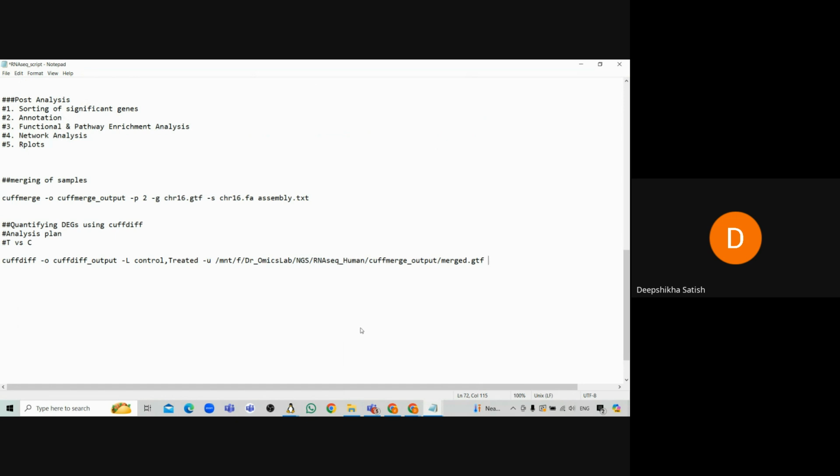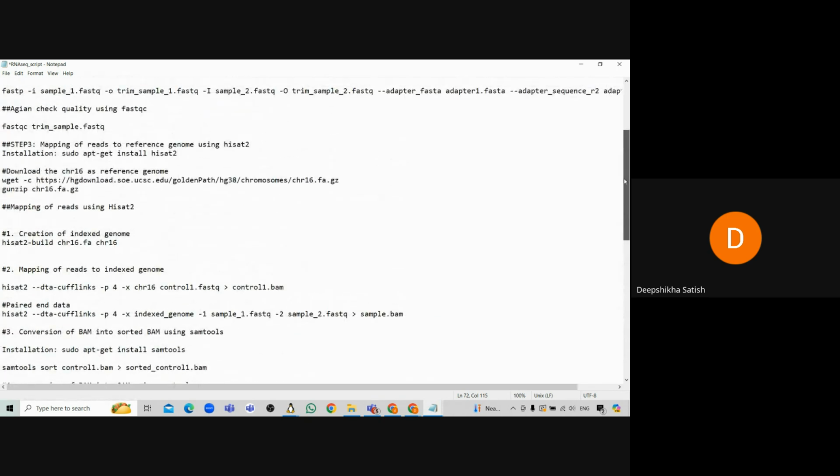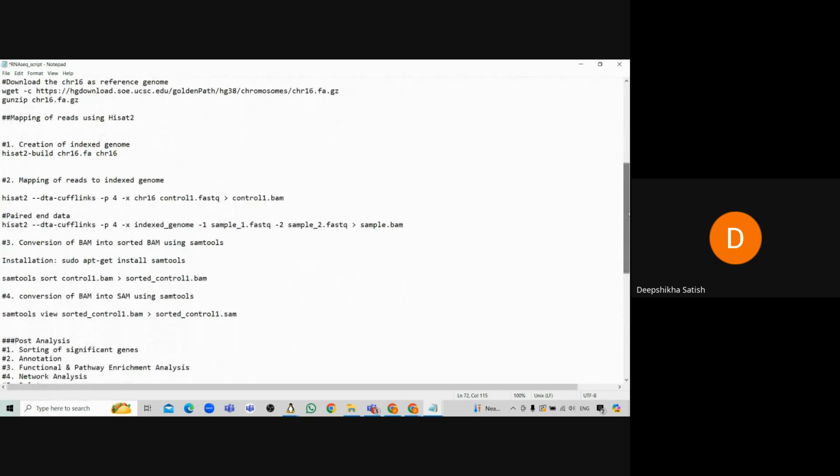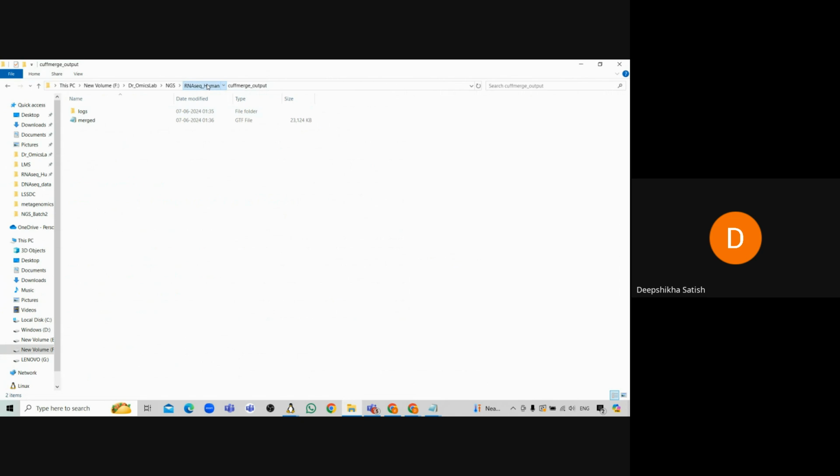And once this is done, after that you need to provide your BAM files, which are your sorted BAM files, because in those files we have the information of the alignment. So these files also you have to provide. But if you see, you have 4 sorted BAM files, like sorted control 1, control 2, treated 1 and treated 2, correct? Are you getting my point?